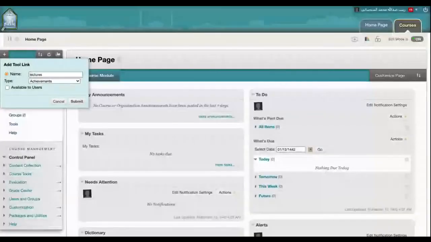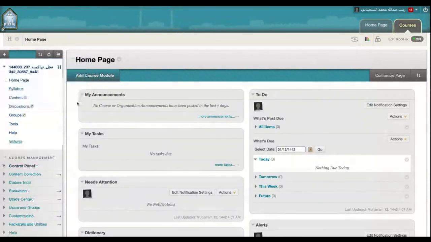Now, when you record the lecture, you're going to find it here in recordings. You'll find all the lectures you record in recordings. Now, instead of sending an announcement every lecture to your students, sending them the link, you can add the tool link here, name it, for example, lectures or muhadarat or whatever, and link it to Blackboard Collaborate Ultra. Make it available to your students and click Submit.